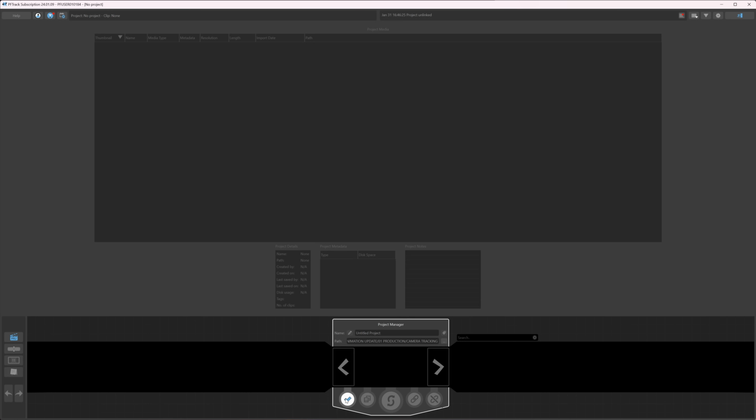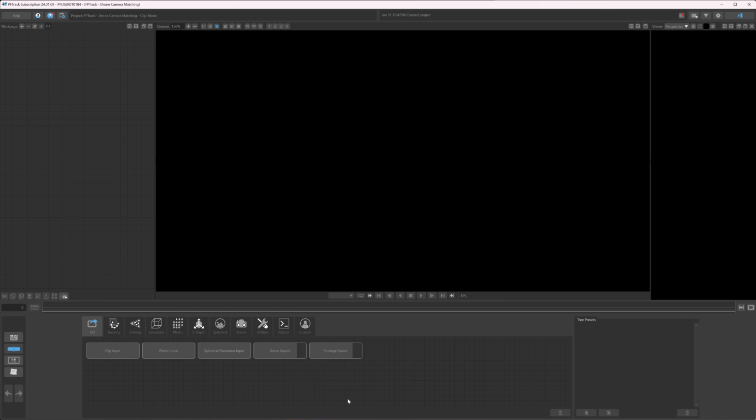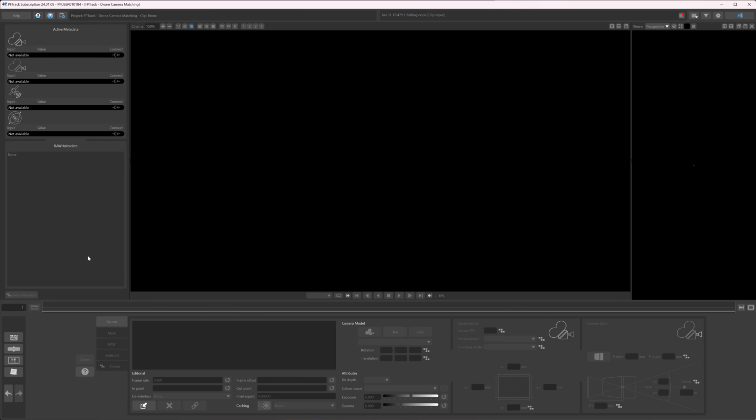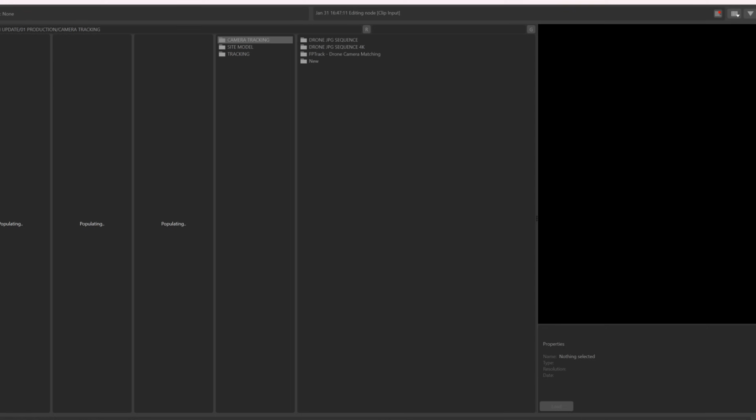Click the plus icon, add the name and choose a location. When it's done, click the check icon. Then we will be automatically switched to the node panel. You can switch between the tabs here. Great, next, let's add a clip input to the work page. Click here to import our image sequence.